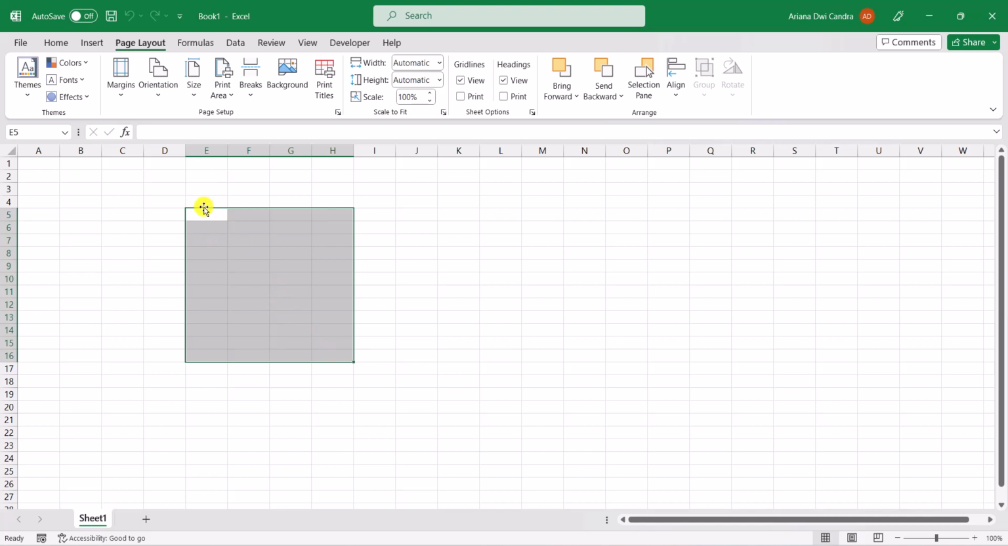So the name is E5 through H16, or we can type E5 through, here is column H16. So this range is called E5 through H16.